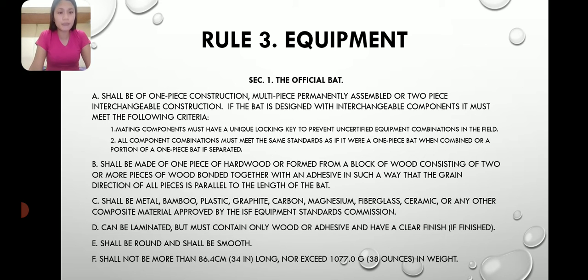The bat shall be metal, bamboo, plastic, graphite, carbon, magnesium, fiberglass, ceramic, or any other composite materials approved by the Equipment Standard Commission. It can be laminated but must contain only wood or adhesive and have a clear finish.